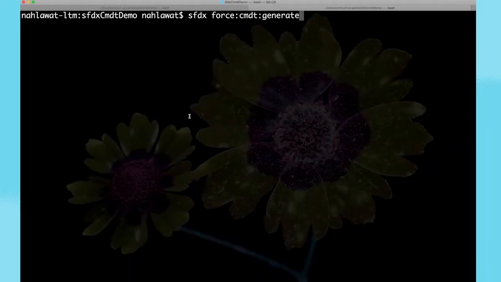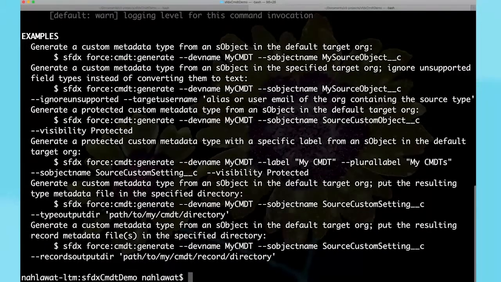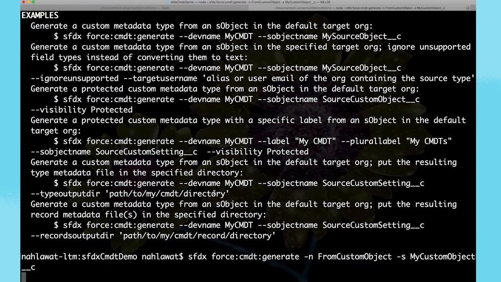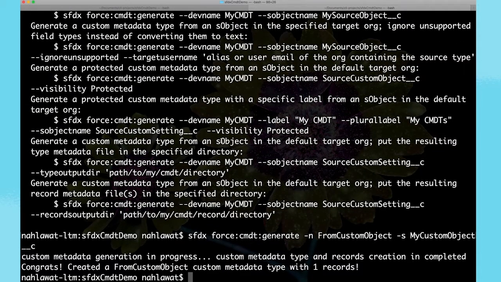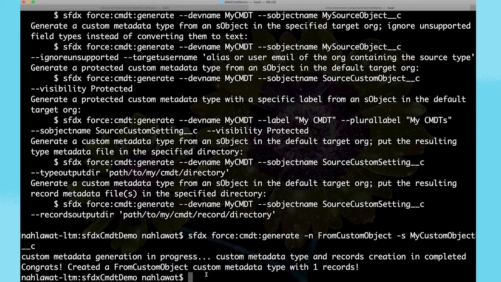Now I don't know what flags I need to use with this cmdt generate command, so I will simply type in help to see the documentation on all of them. There are some examples as well to help you get started. Cool. So looks like I just need to supply it with a minimum of new and old types name. And I just converted my custom object into a custom metadata with its record. At least that's what the message says. We will push this into our Scratch org and verify the message.